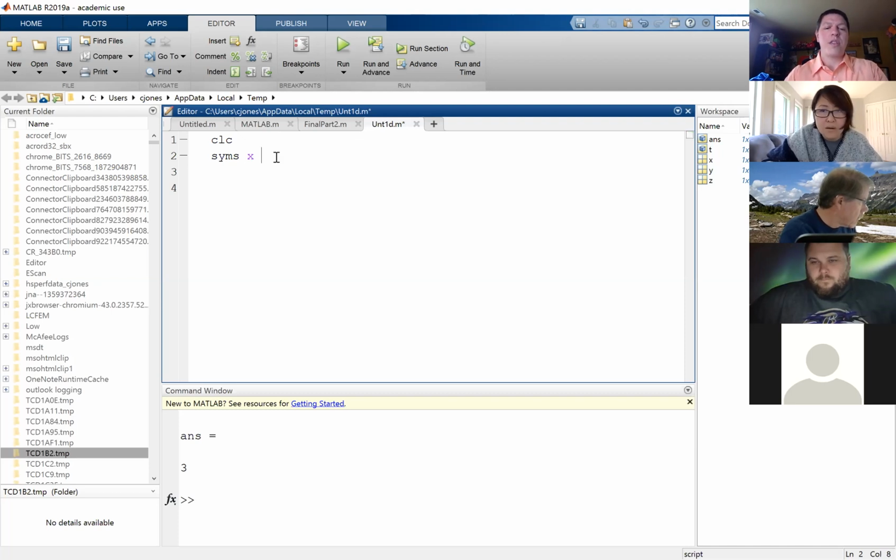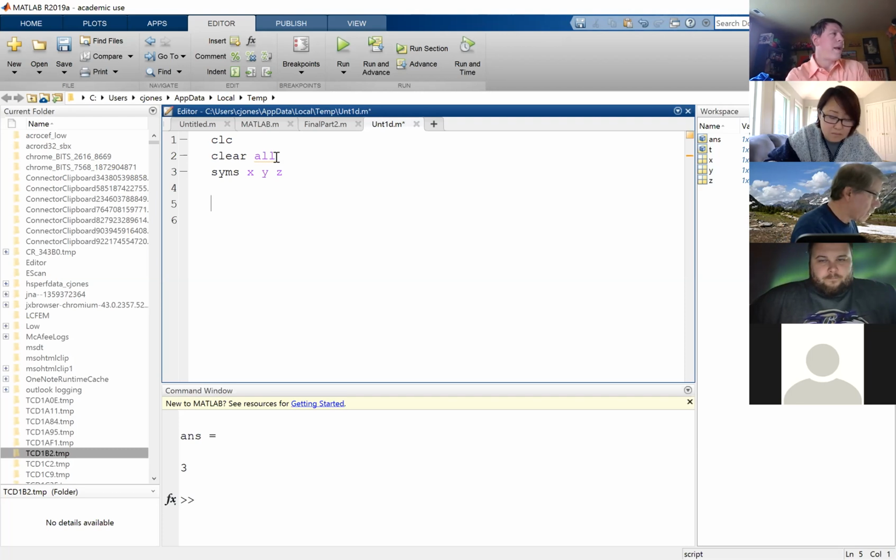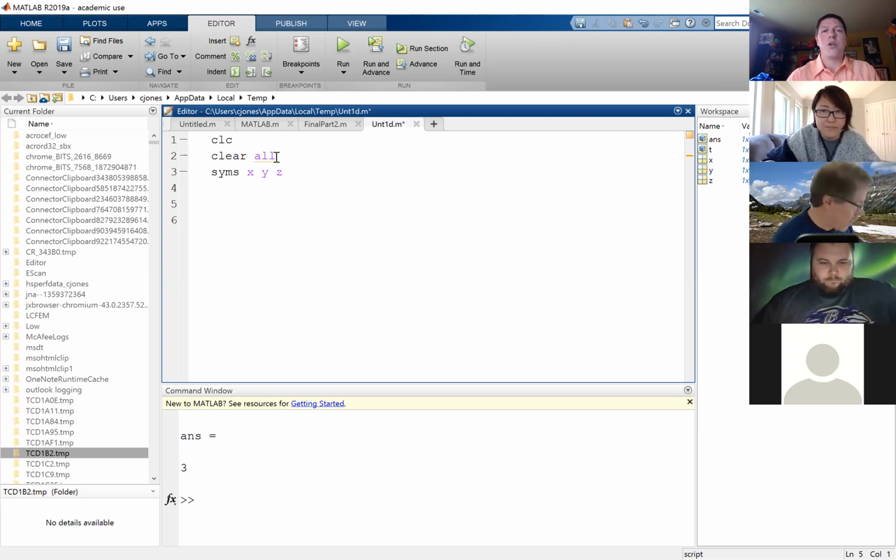So I'm going to define 3 symbolic variables, X, Y, Z. I'm going to clear all as well. I hope everybody has the agenda with the problems that I sent out to you. What I'm going to do is work through each of those with you just to illustrate how they work. The first one's a really simple example.